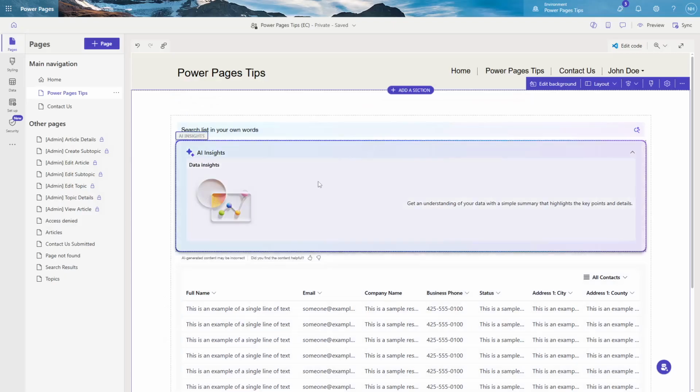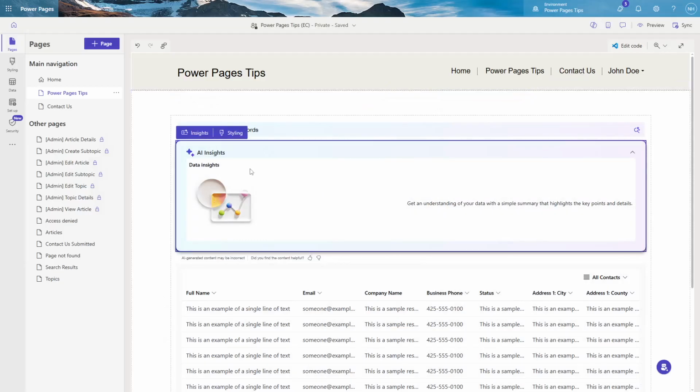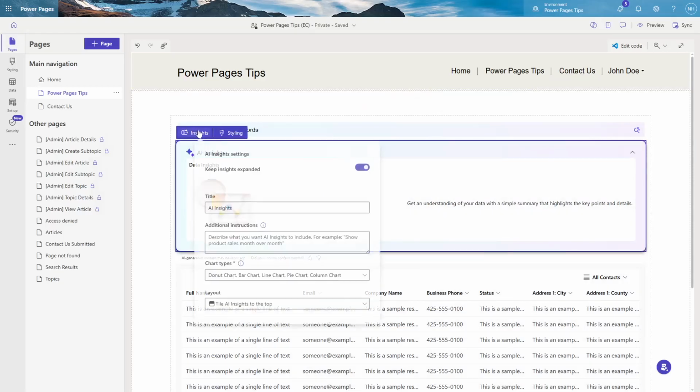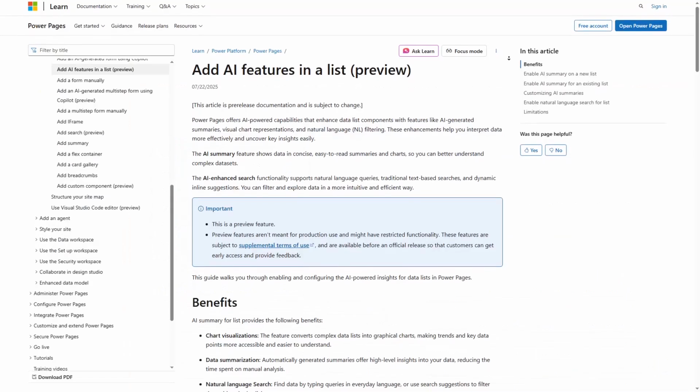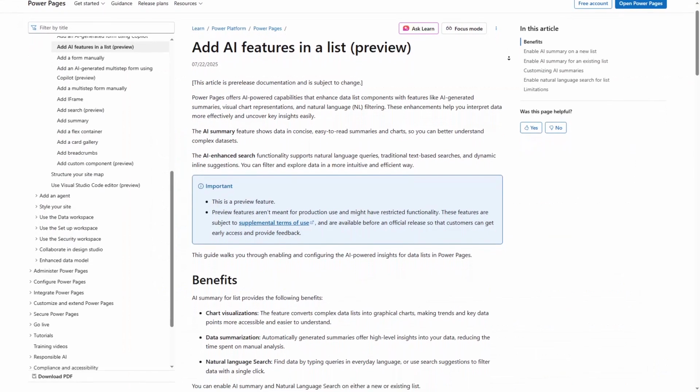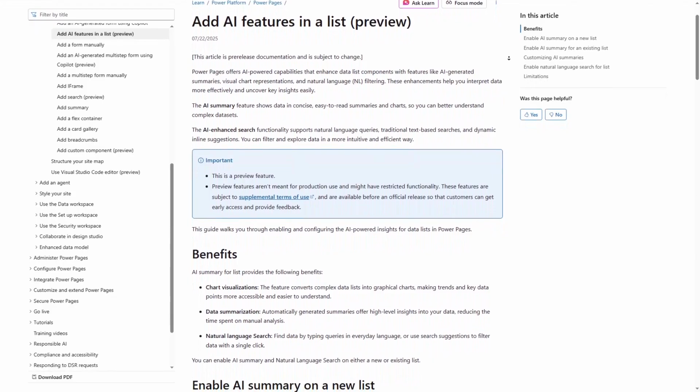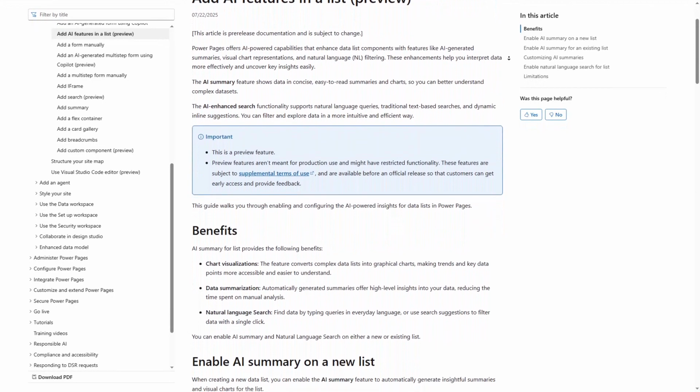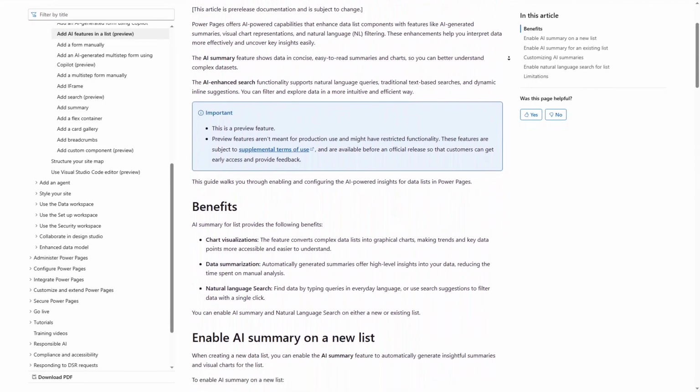Makers can customize the display of the AI Insights area in the Power Pages Design Studio. This includes configuring whether the insights are expanded by default, the title and instruction text, the chart types and layout, as well as the ability to customize the styles. AI Insights are an easy way to give Power Pages site users information that goes beyond the raw data that exists in Dataverse.